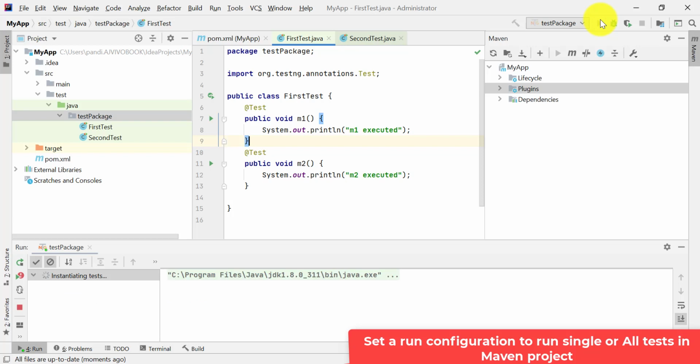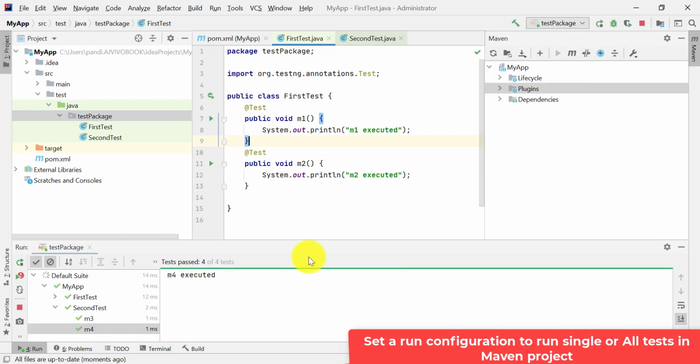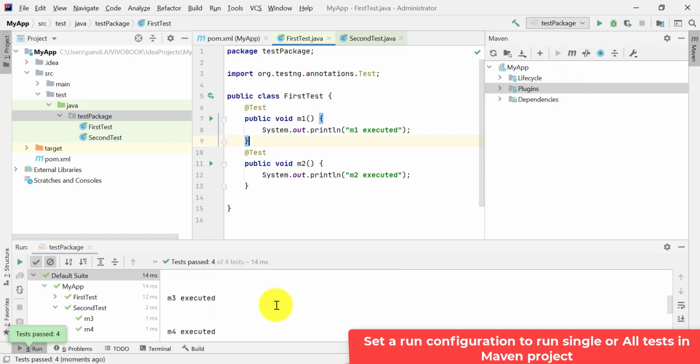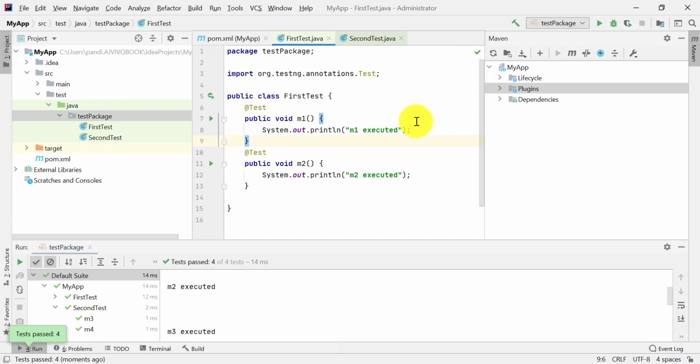So just click on the run button now, and it will run all the TestNG methods available in all the TestNG classes under this test package. So this is how you can use the different options available in IntelliJ.